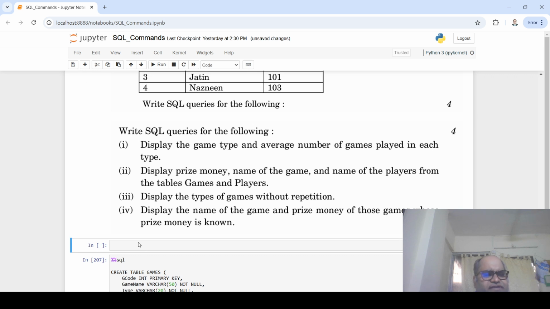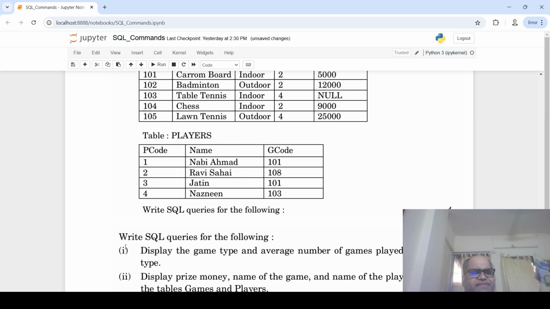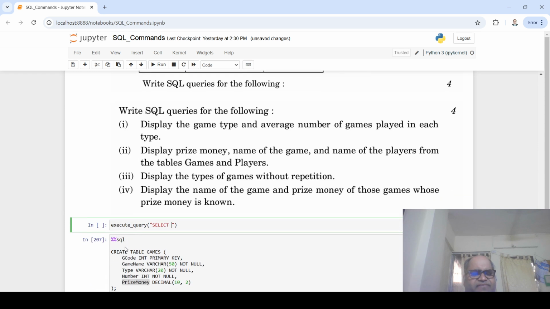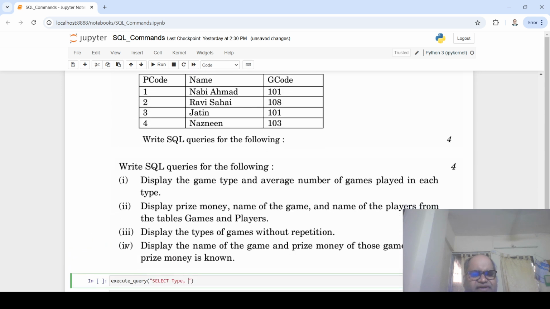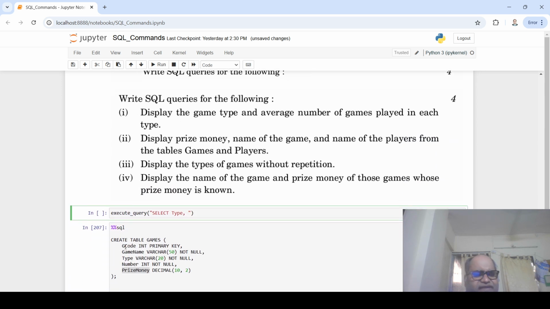So let us look at the first one. What it is saying, you can simply type execute query, right? From your exam perspective, the only thing important is the select part of it. So it is saying select game type, and game type is in type. So we are saying select type, and then the second one is average number of games.